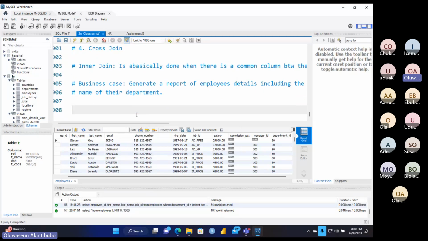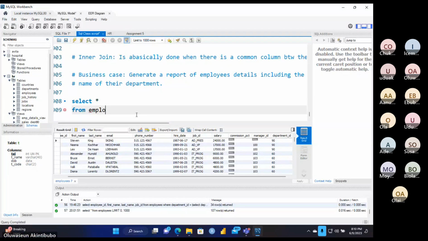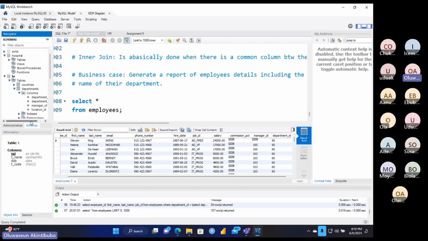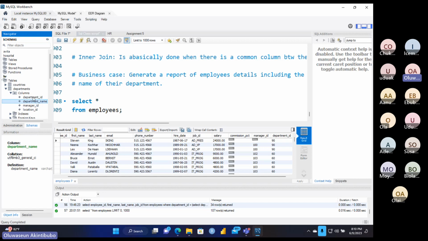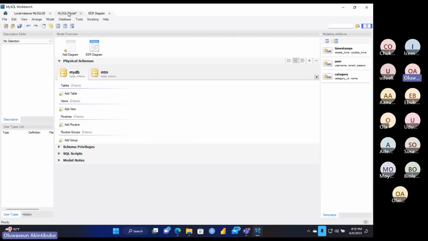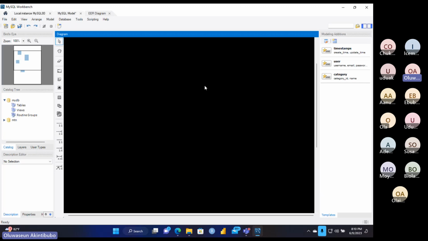So in this situation, if we say select all from employees, this result does not cover what? The name of the department. Why? The name of the department belongs to another table. Let's look at it. Department's name belongs to another table. Can you see? Department ID, department name. Before we do that, let's go into our ER diagram to see what we have there.